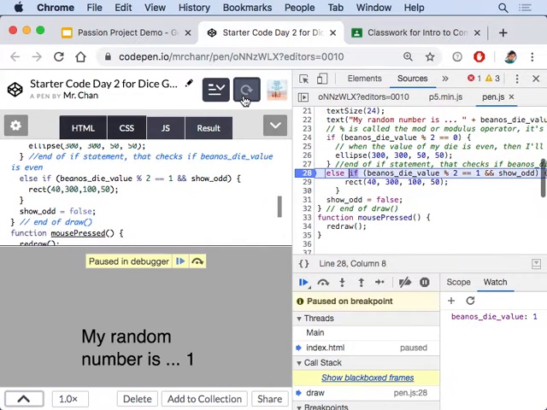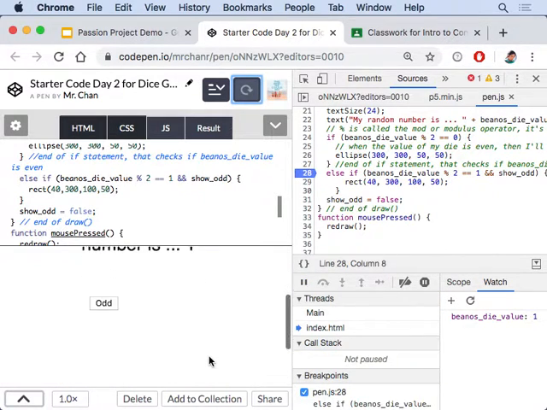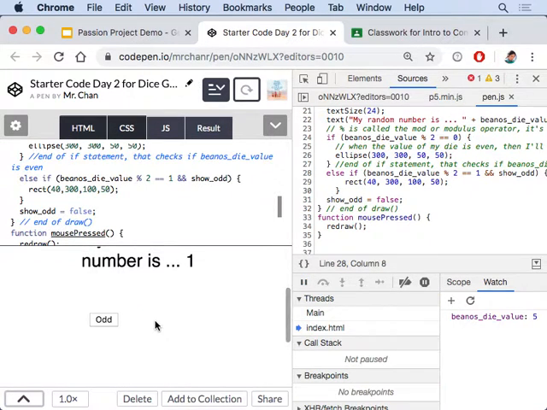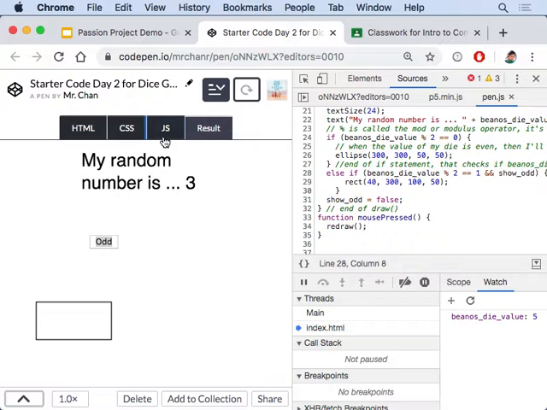Refresh. And here we go. So it starts out as 1, and it did not draw it because we didn't press the button. So it's 5, didn't draw the rectangle. So it's not drawing the rectangle when I press the canvas, that's good. I press odd, so it did draw it, and the number is 3. This is correct. And when I click canvas and it's odd, it's not showing it. So I think it's good to go now.